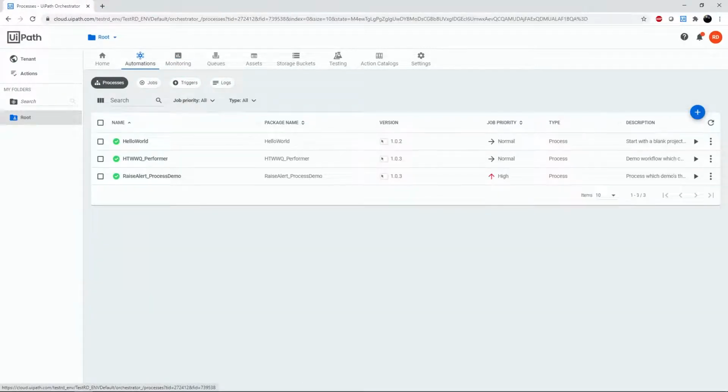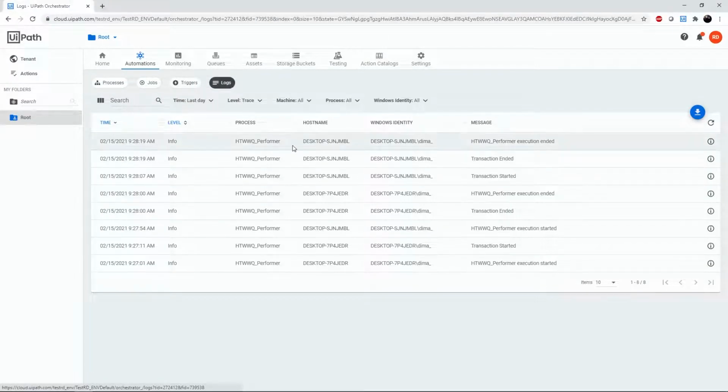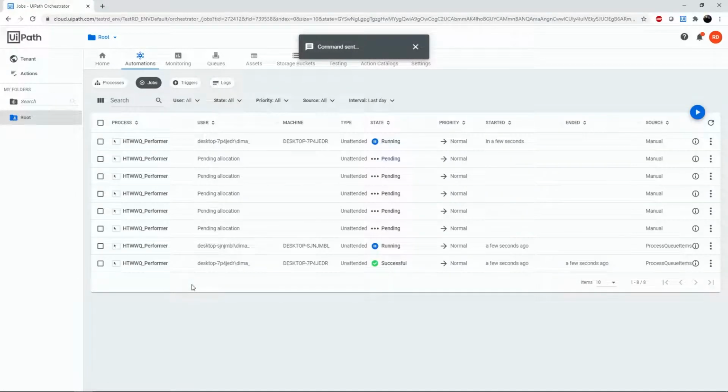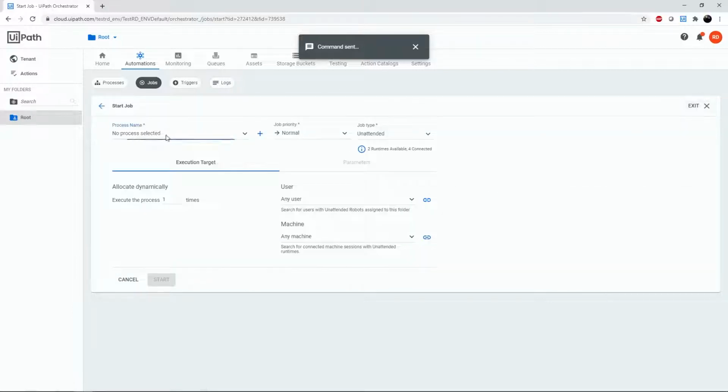Up until this point, we've just run jobs with the performer process, as you can see from the logs. Let's run a couple more jobs. Let's say 6. And as you can see, the job priority is inherited from the process as normal. As soon as we click Start, our robots start to pick up and execute these jobs. Since we only have two robots, most of the jobs are in pending and will be picked up when the robots become available. Let's run some jobs with the Raise Alert process and see what happens.